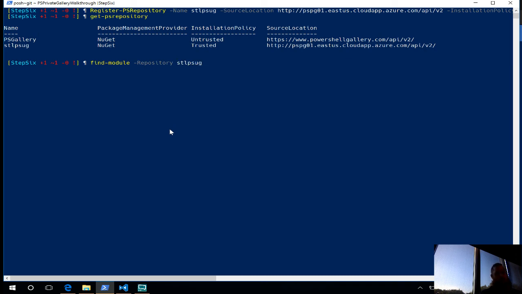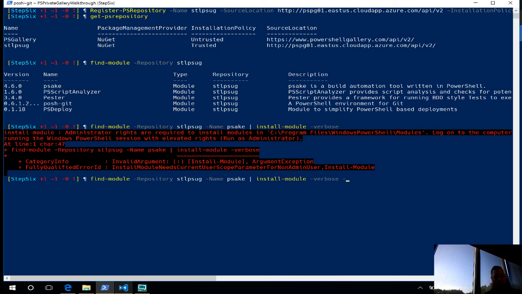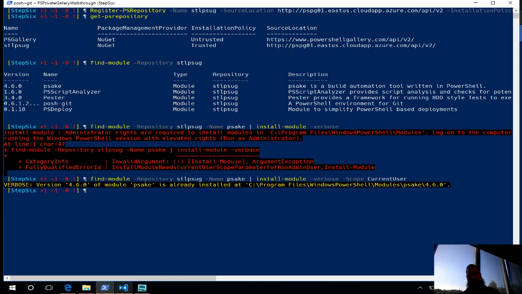Hopefully it won't fail out on me. Okay, and then if we do Get-PSRepository again, I will learn to type someday. See, it's loaded, and if I do Find-Module -Repository STL-PSUG, you'll see that it's got those modules that we'd specified. So in this case, Saki, PSScriptAnalyzer, Pester, PoshGit, and PSDeploy, which are the ones that I usually use when I'm doing my development.